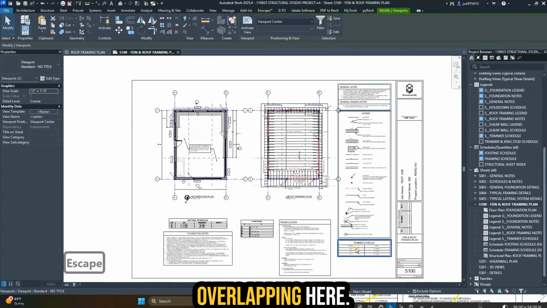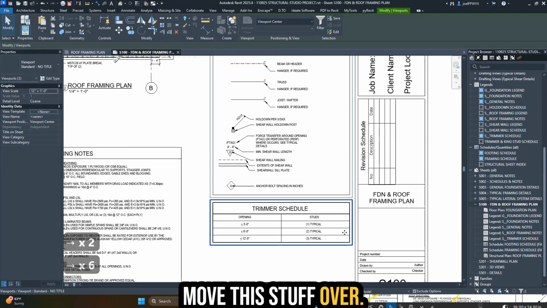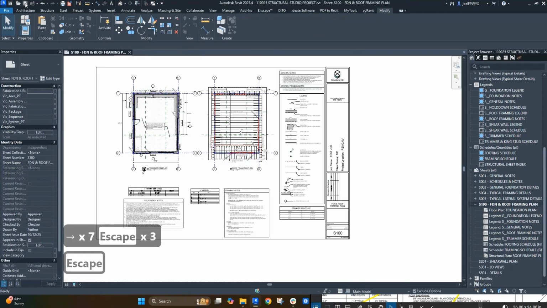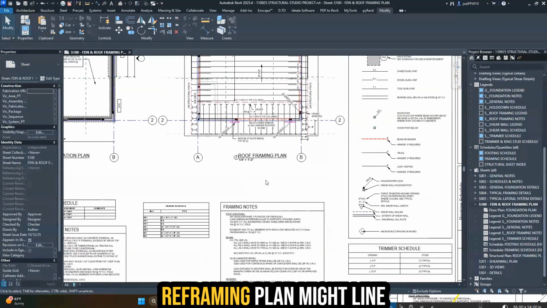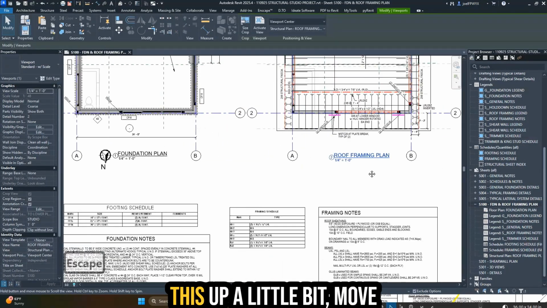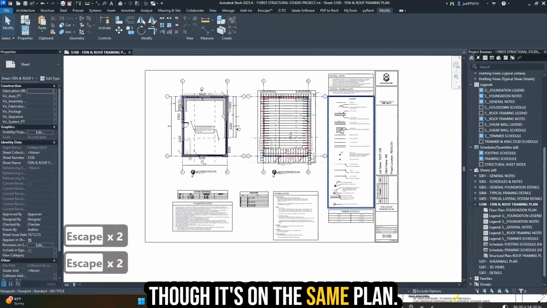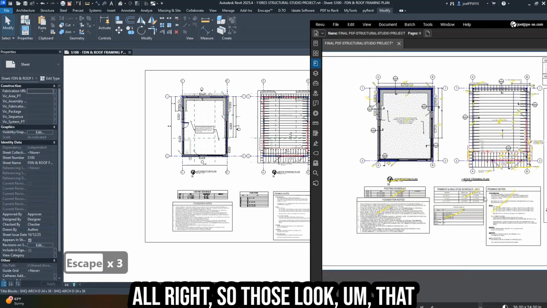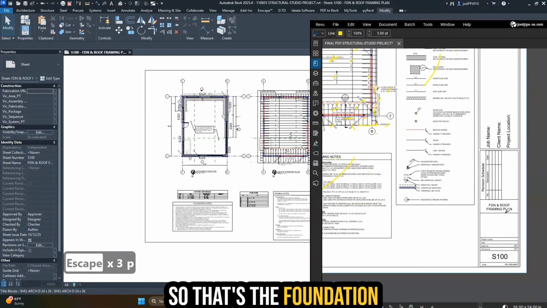I got my grid line overlapping here. Let's see if I can just move this stuff over. All right. So those are the plans, the foundation and the roof framing plan. Might line this up a little bit. Move this over to there, even though it's on the same plan. All right. So those look actually pretty good. So that's the foundation and roof framing plan.